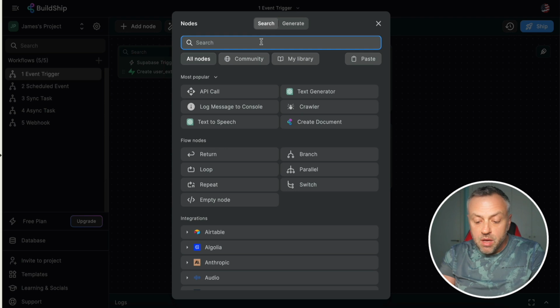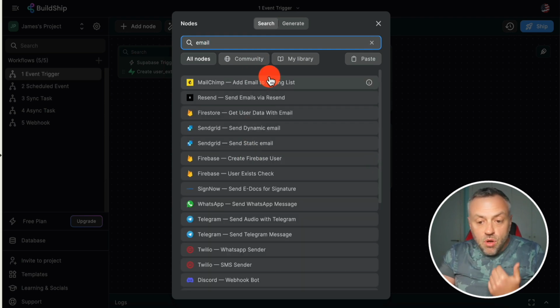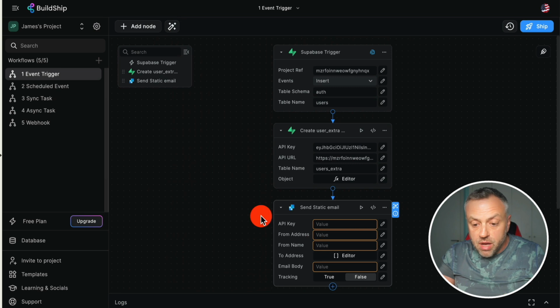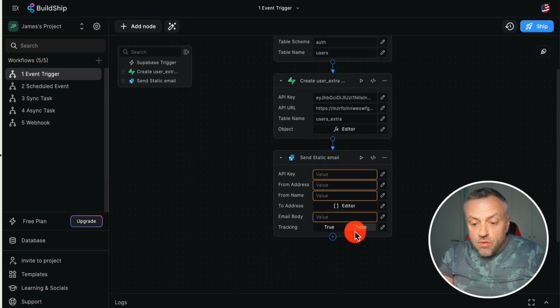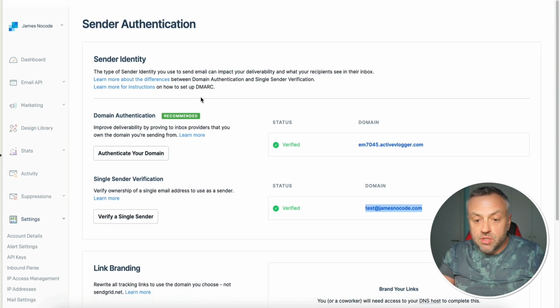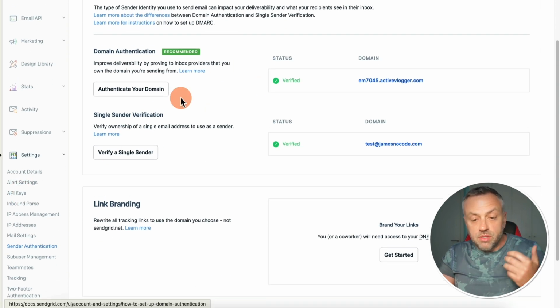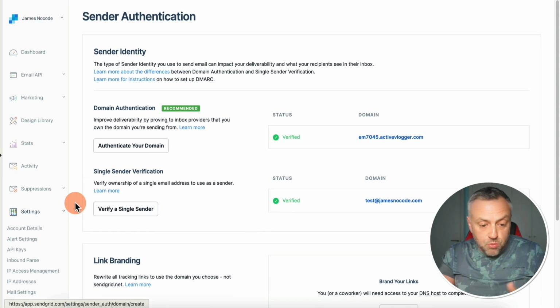And how do I do that? Well, I can just search for email, and I can find the node that will allow me to do it, right? So you have these various nodes, and the one service provider that I've used in the past is SendGrid. So I can simply select this send a static email node. Now I have this node. What I need to do is fill out all of these fields. I need to get an API key, and you can simply go to SendGrid here and get your API key. This is my SendGrid dashboard here.